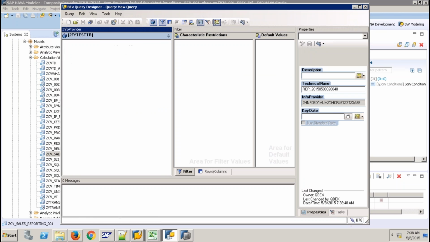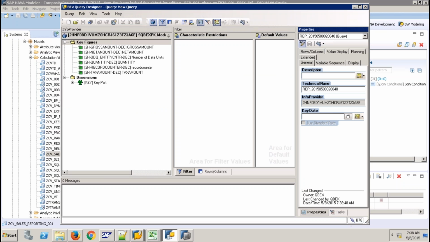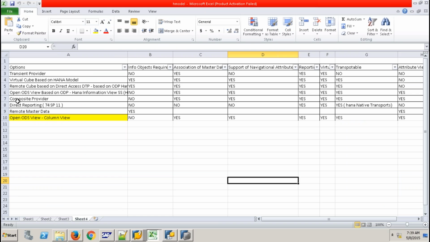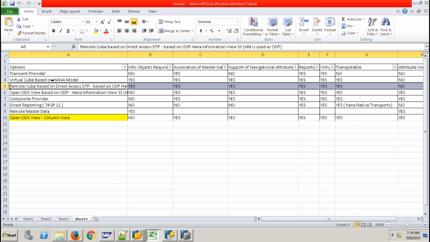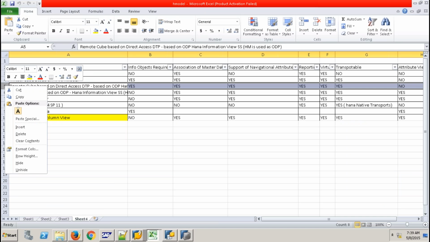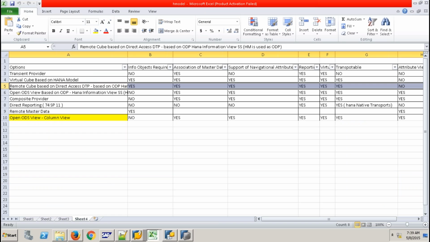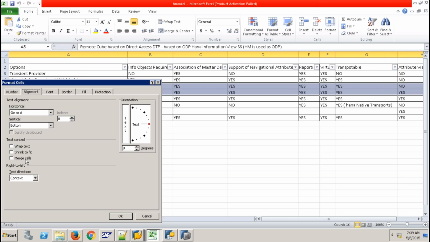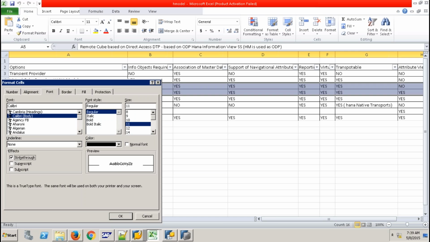So this is from 7.4 SP11. But prior to that, you should choose your options based on your requirements.